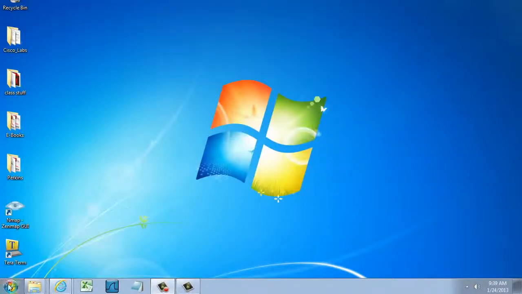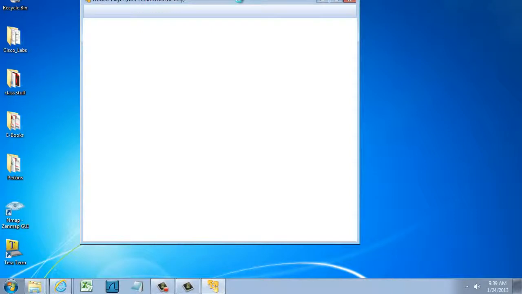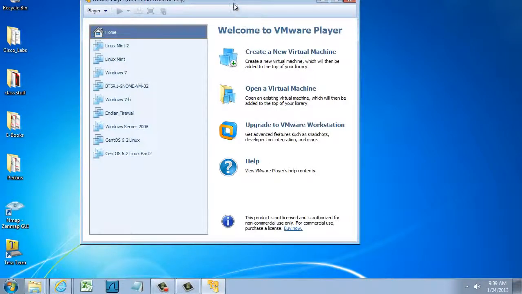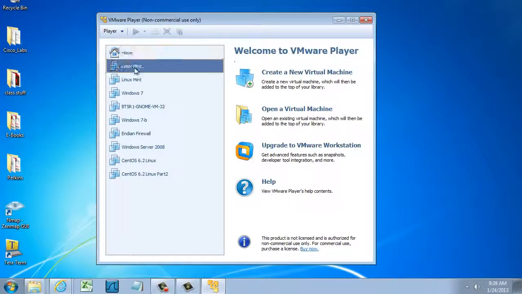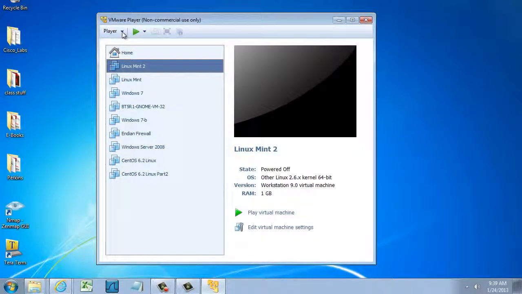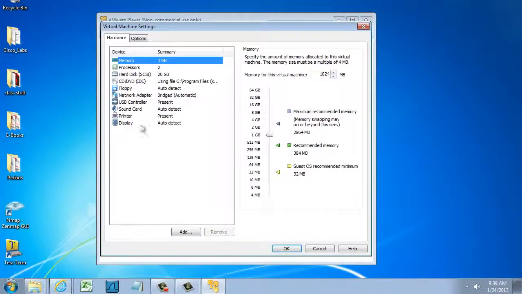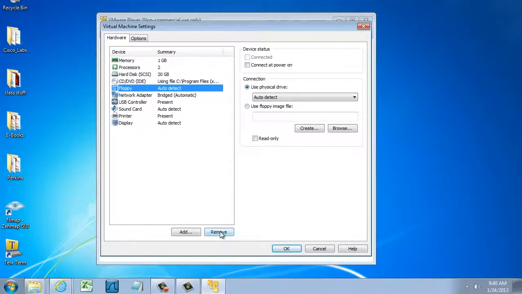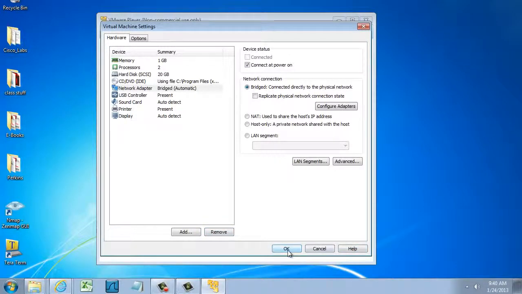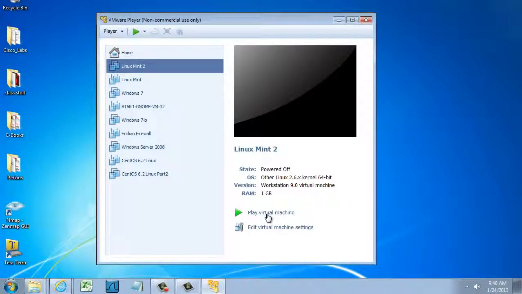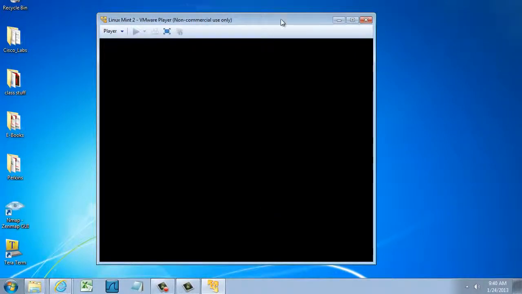With the VM shut down now, I'm going to launch the VMware Player, and before I restart my VM, I'm going to select it. Here it is, Linux Mint 2, and I'll go to Player. How about Edit Virtual Machine Settings? I'm going to remove the floppy drive since I keep getting this error on the floppy drive. So I'll remove that, click OK, and then launch the virtual machine.